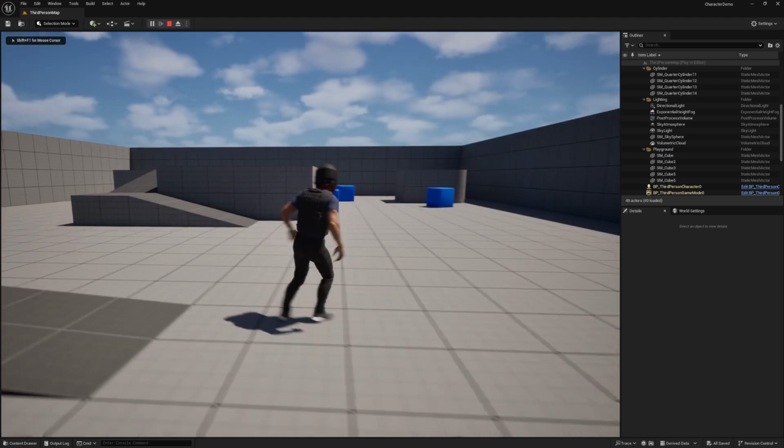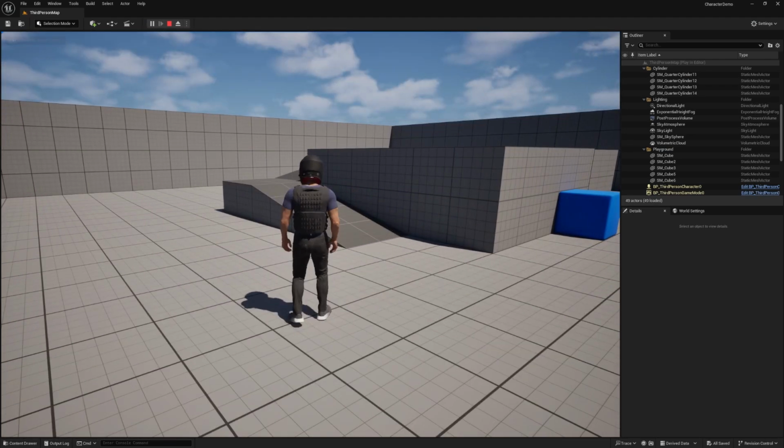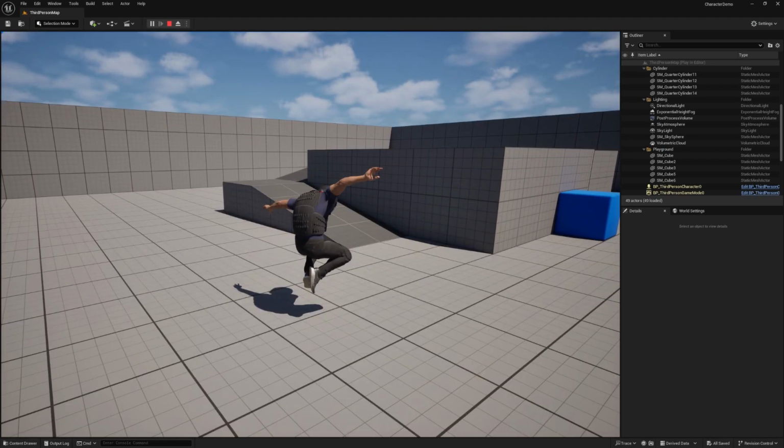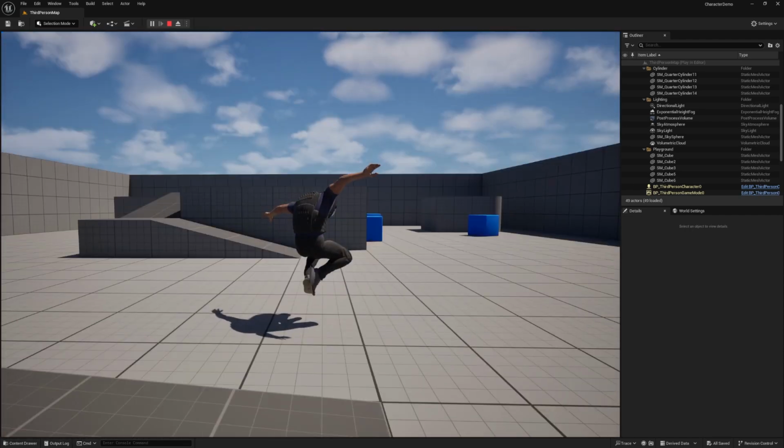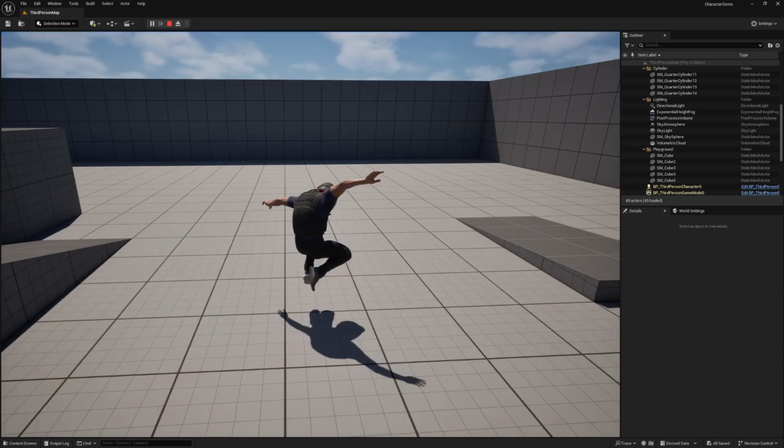So I can still run around, I can sprint, and if I hit spacebar, it's going to play the jumping animation. But notice it doesn't go back to the walking state because we never set up a rule that says it's allowed to go back to the walking state. So let's fix that.